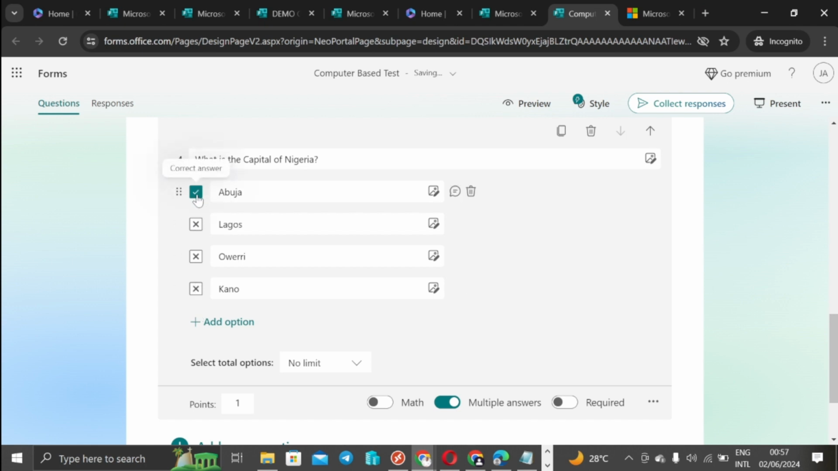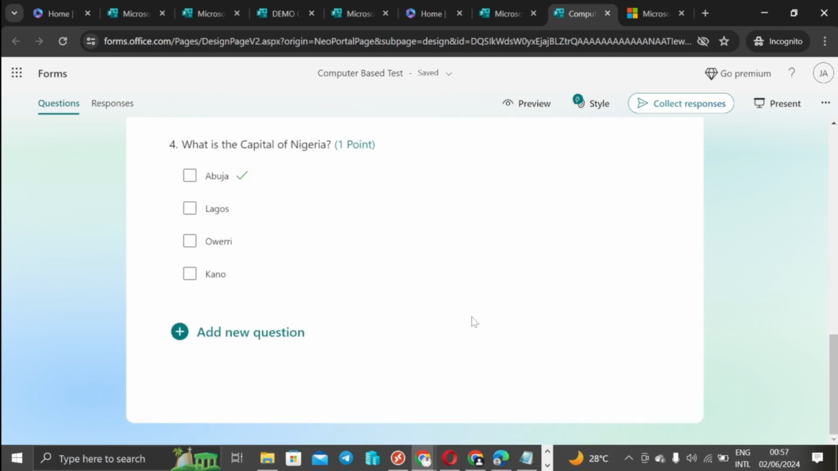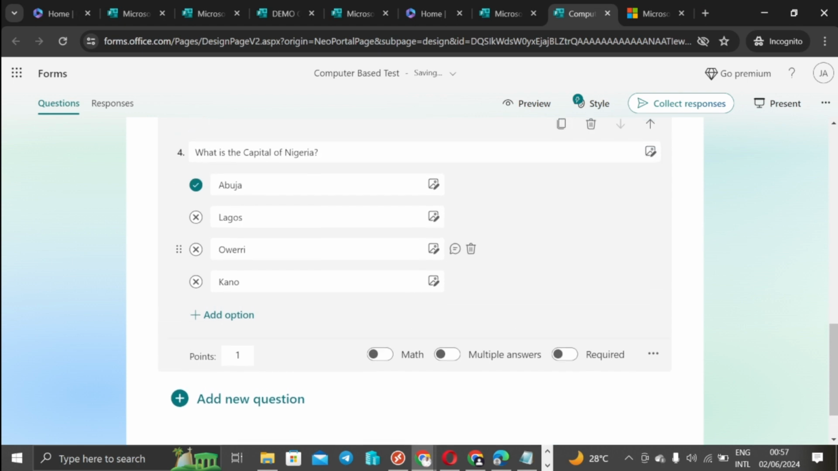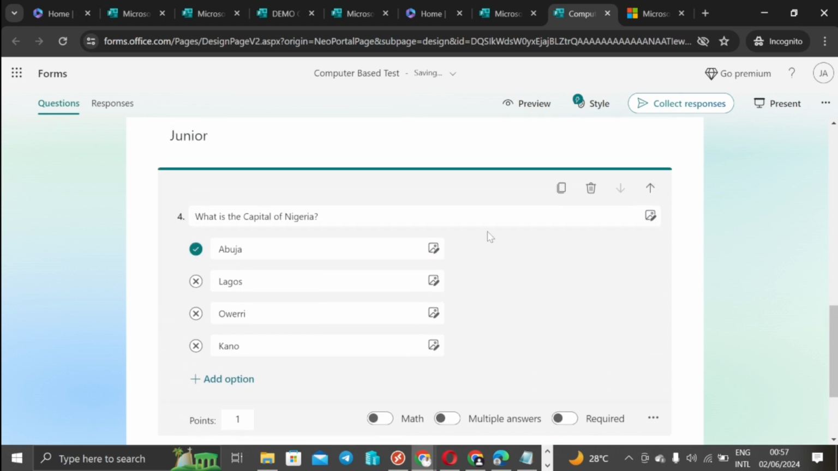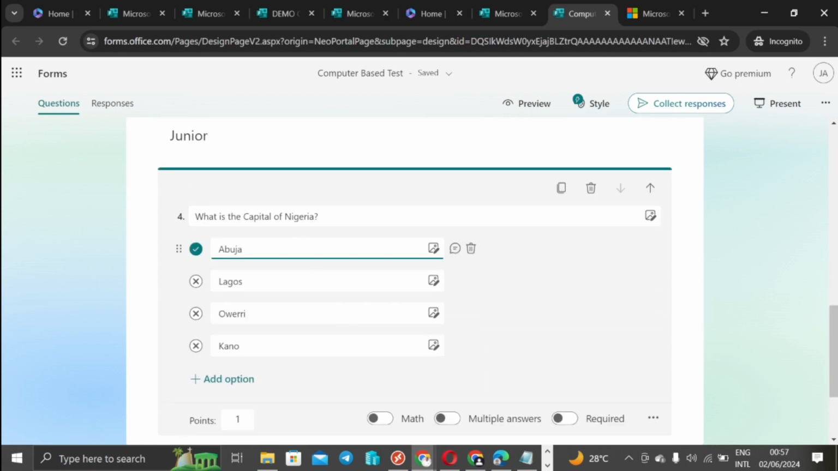You can see this is changing to a box, right? And then that will ask you what the limit of responses you want them to give to this. Are there 2 options maximum or so? But we are going to have this as a singular response, just one. It's just one state that can be the capital of a country, right? Which is in this case Abuja.